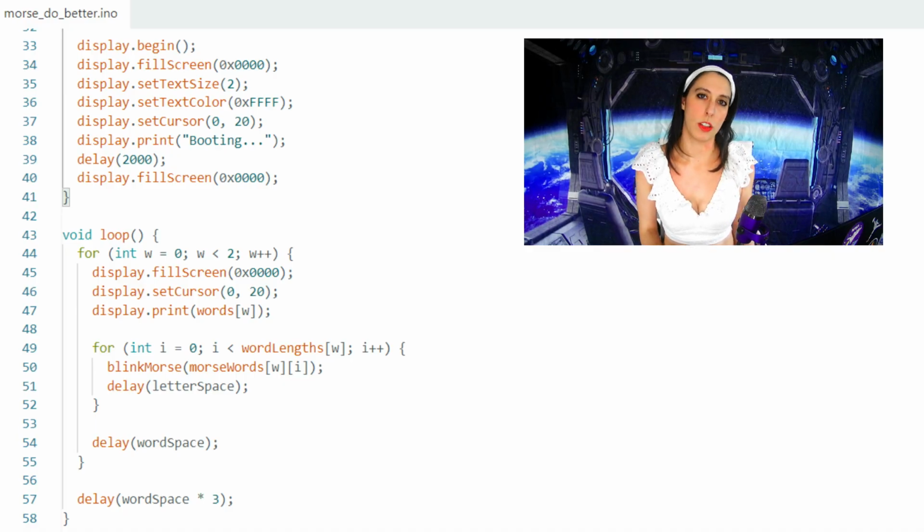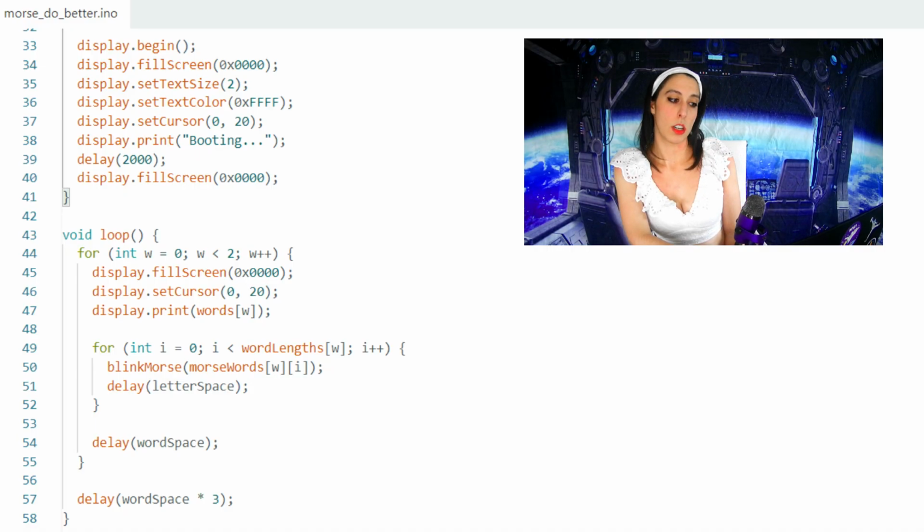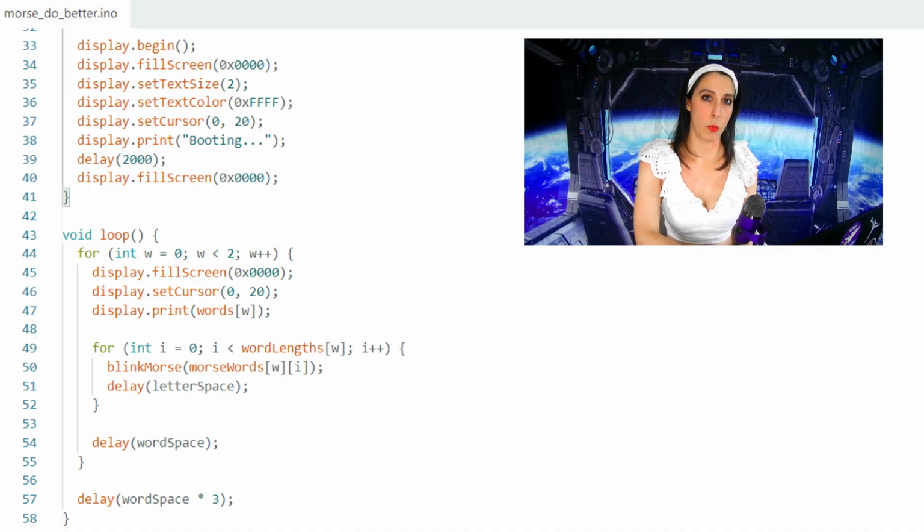This for loop initializes w at 0, and while w is less than 2, increase w incrementally by 1. Here we're using w to mean words, and stating while it's less than 2, since we have 2 words to loop through, starting at 0 and then 1. We fill the screen with black, set the cursor, and then print each word using the loop. The next for loop starts a loop that goes through each letter in the current word. w is the current word index, where 0 is do and 1 is better.